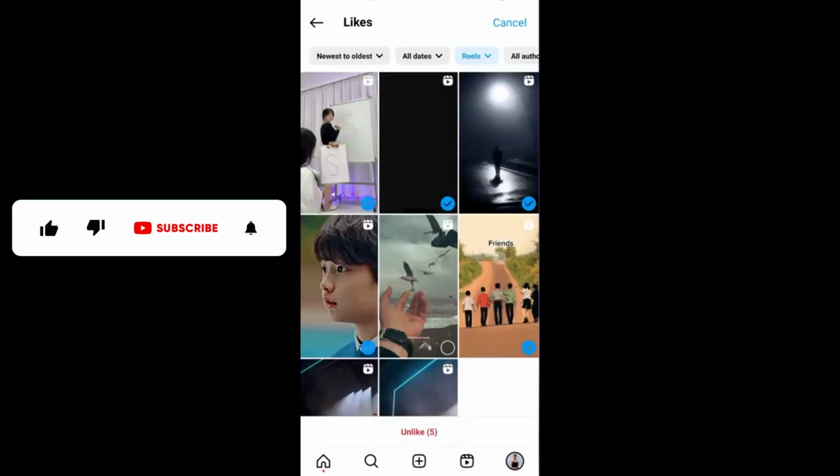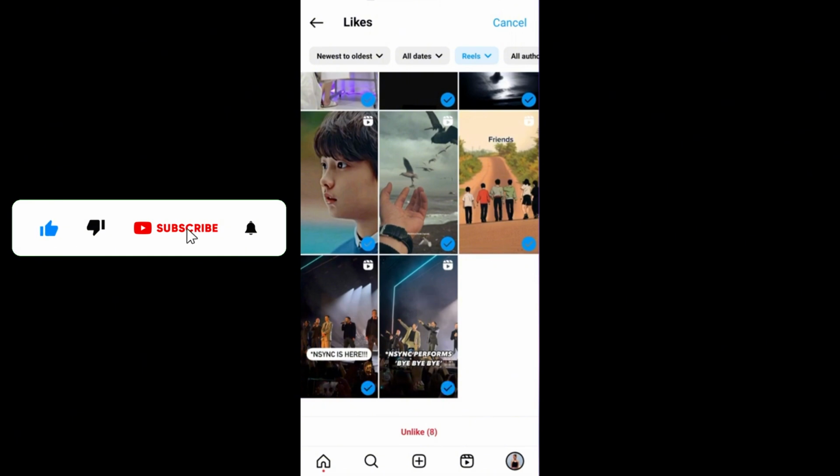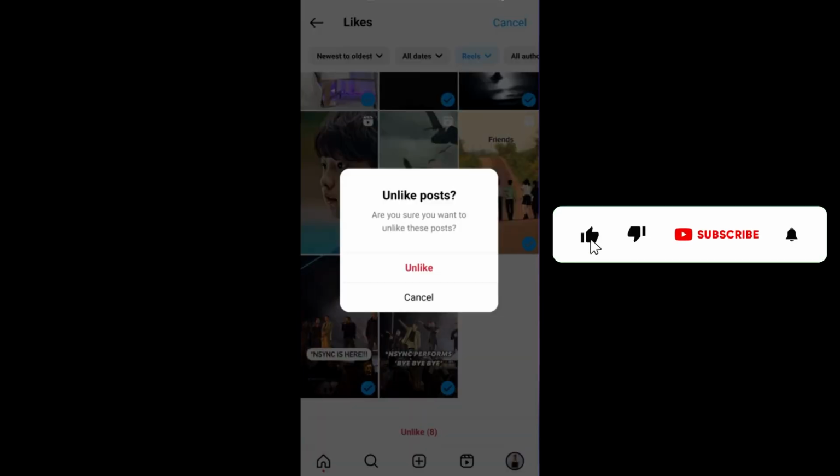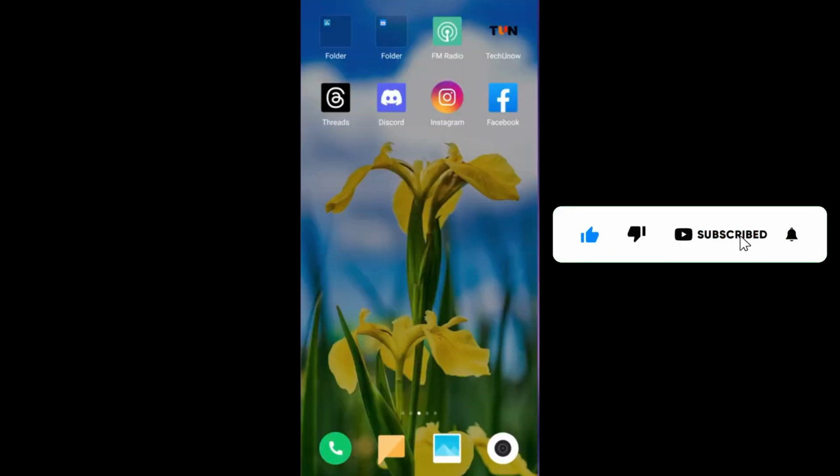Unlike all reels on Instagram at once means you can remove your likes from several videos simultaneously. Over time, you may have liked many reels and now want to tidy up your liked content for privacy reasons.